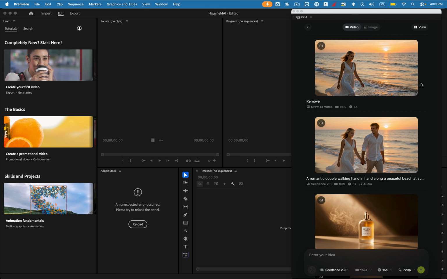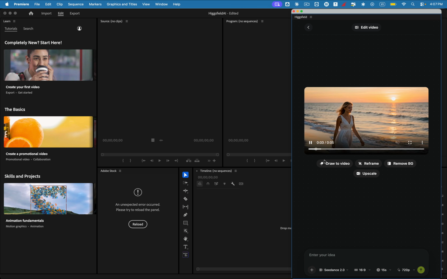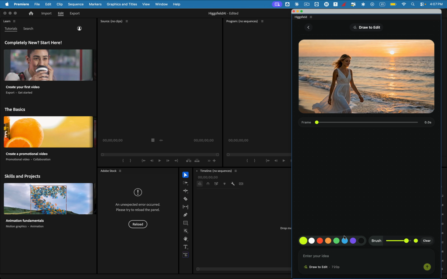Next, let's try something even more powerful. This time, we're going to change the woman's dress color to red. And the best part is, we can do it without any advanced editing skills. To start, we click on the Edit button again. Then we highlight the object we want Higgsfield to edit. In this case, that object is the white dress.